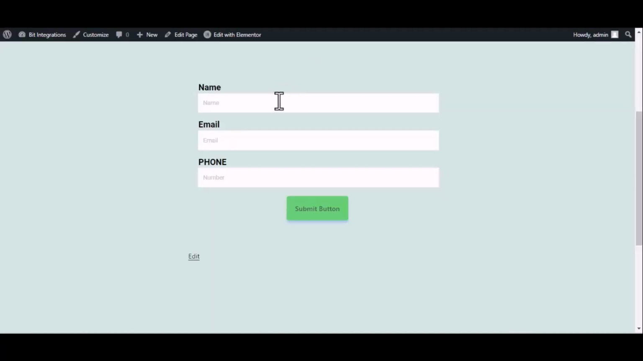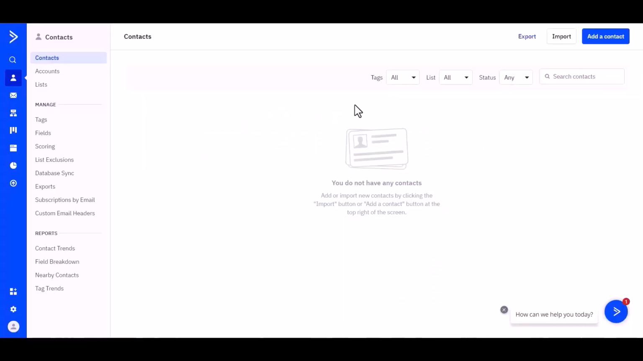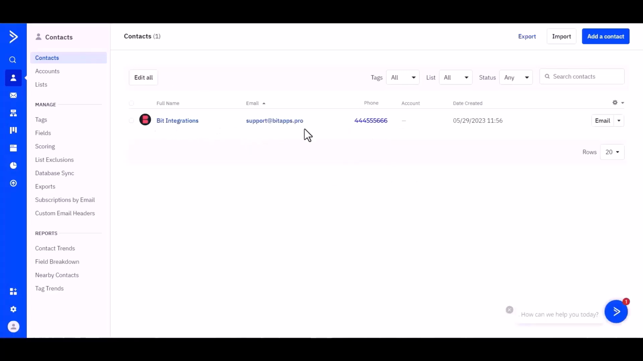Now go to your form and type some information. And submit the form. The form is successfully submitted. So go to the ActiveCampaign site and refresh the page. And you can see the data came successfully in the ActiveCampaign.